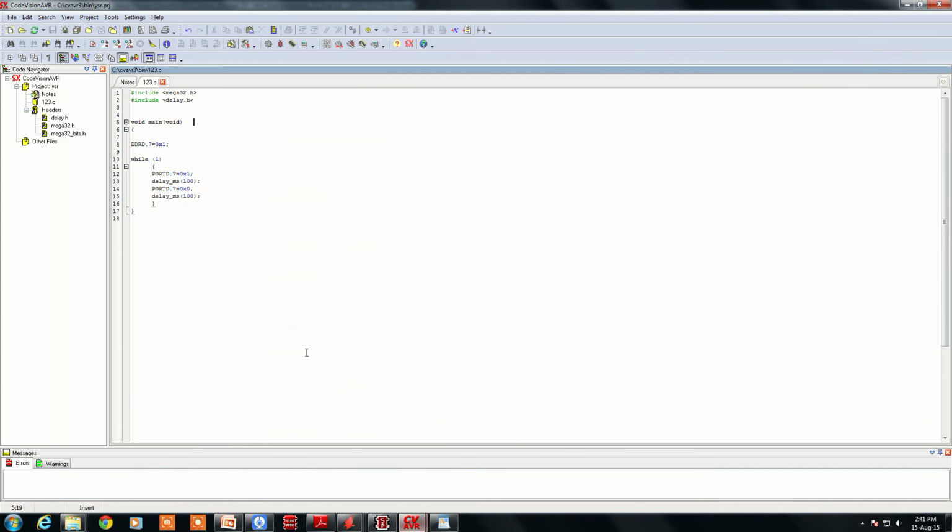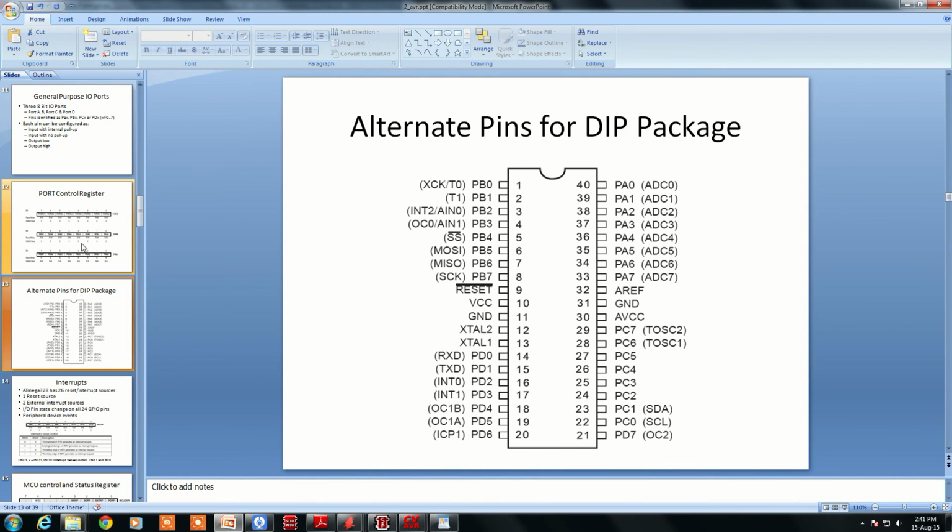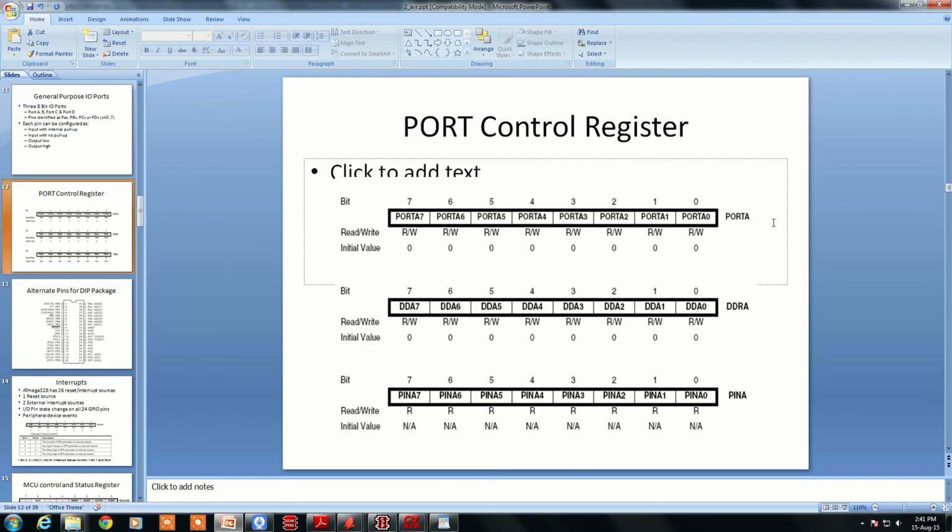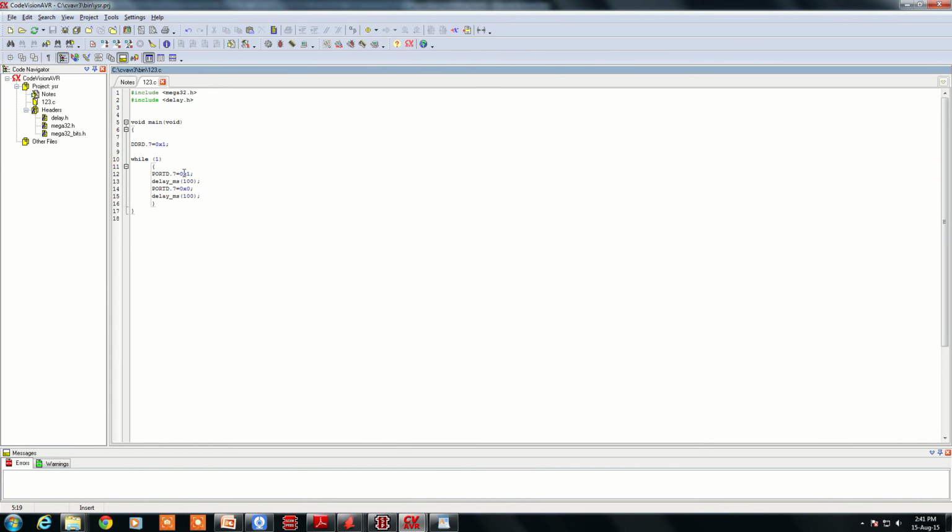So in the C program, we made DDRD.7 is 0x, where 0x means hexa value 1. Then while 1 means infinite loop. In the infinite loop, we said port D.7 because this is the output. This is what I explained. Whenever you want to send any data, you will have to write it into this port register. So this is for configuration and this is for writing the data. So in the program, we said port D.7 is 1, then delay, and then port D.7 is 0, then delay. So this is on delay, this is off delay.